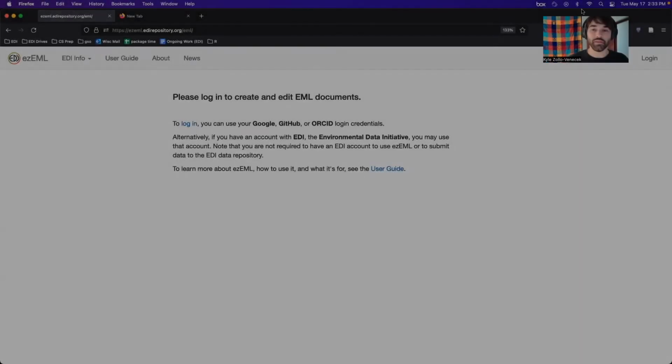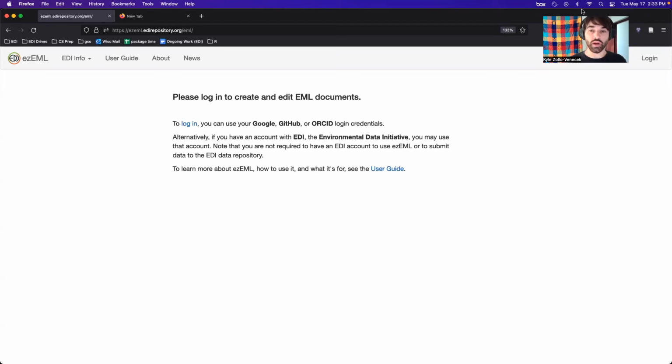Hi, I'm going to demonstrate ezEML's clone column properties tool. This tool is useful to help save yourself time when you're uploading data tables with similar columns, as well as to help standardize metadata across your data tables and across your data packages.